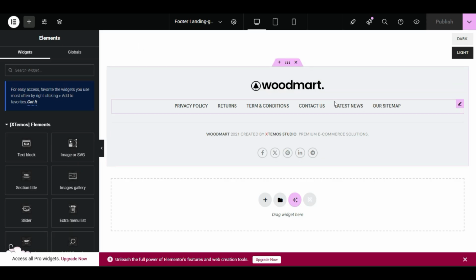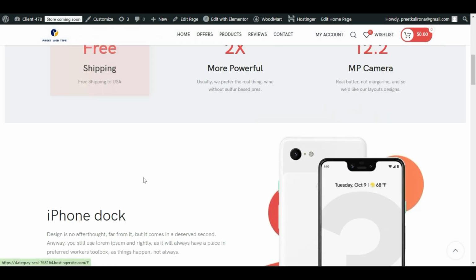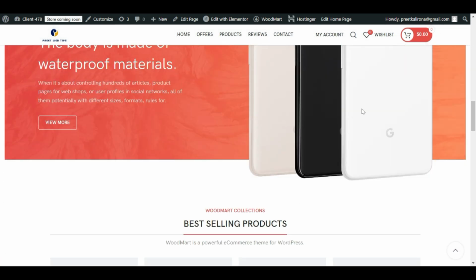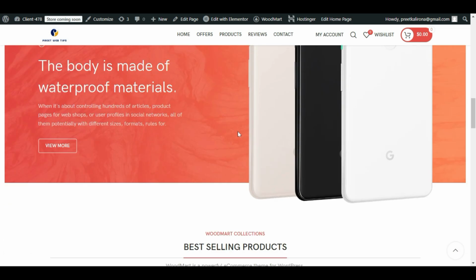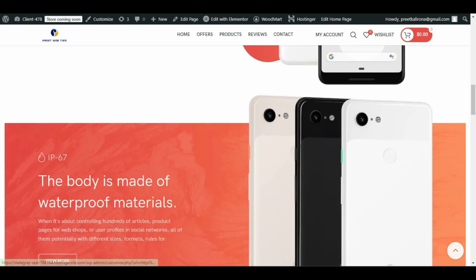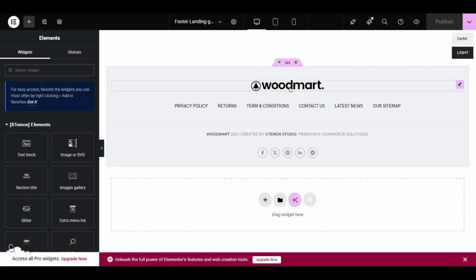And this is our footer section. It's open here. Now we will edit our footer. For example, if you don't like this one, this one, and you want to completely remove it and upload something else, I will show you that also. So let's finish the footer first.